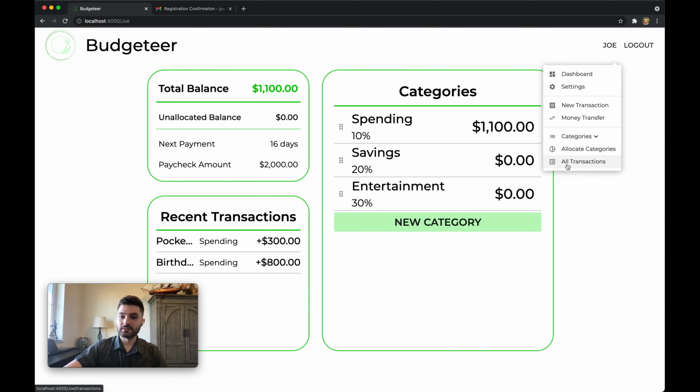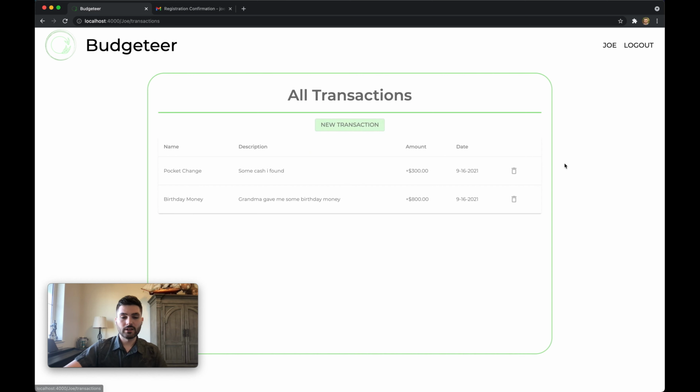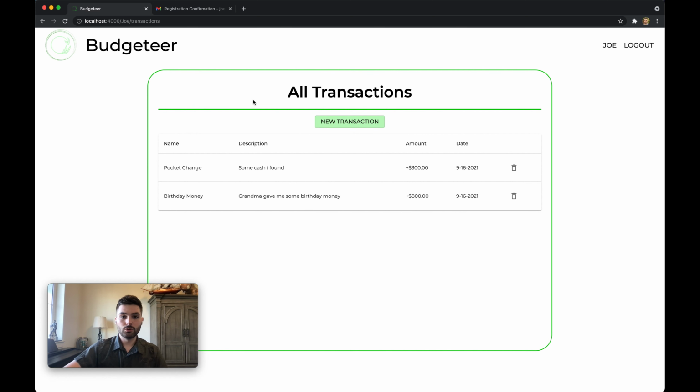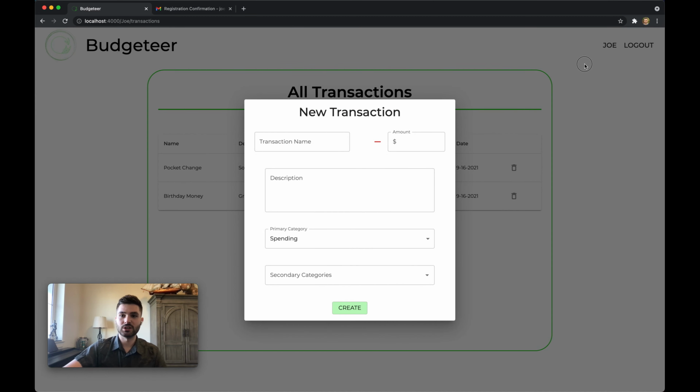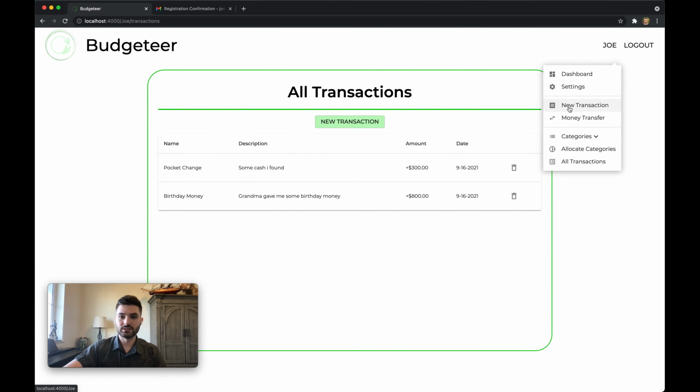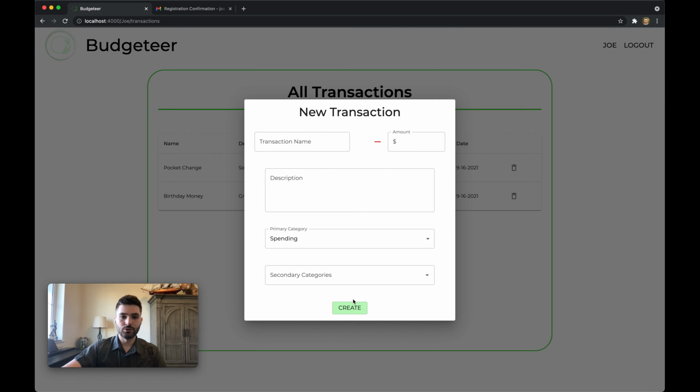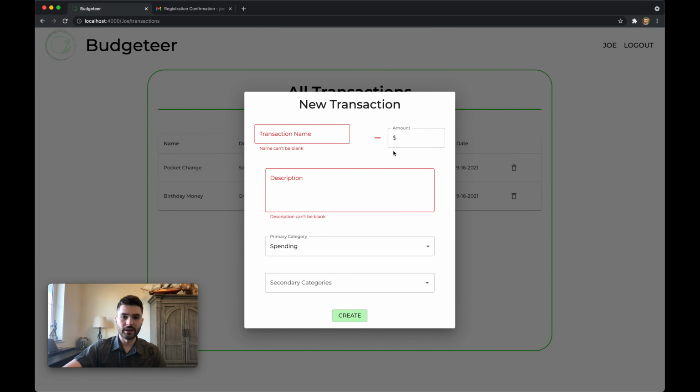Now, you can also go down to the bottom here and click this all transactions page. And this will take you to a new page that shows you every single transaction possible. Obviously, it won't show duplicates, but these are all of the transactions logged for this current user. You can add a new transaction here, and it would be just like adding it through this new transaction dropdown. You have to set a primary, you have to set a secondary, you have to add all this information. You'll get errors if you don't.